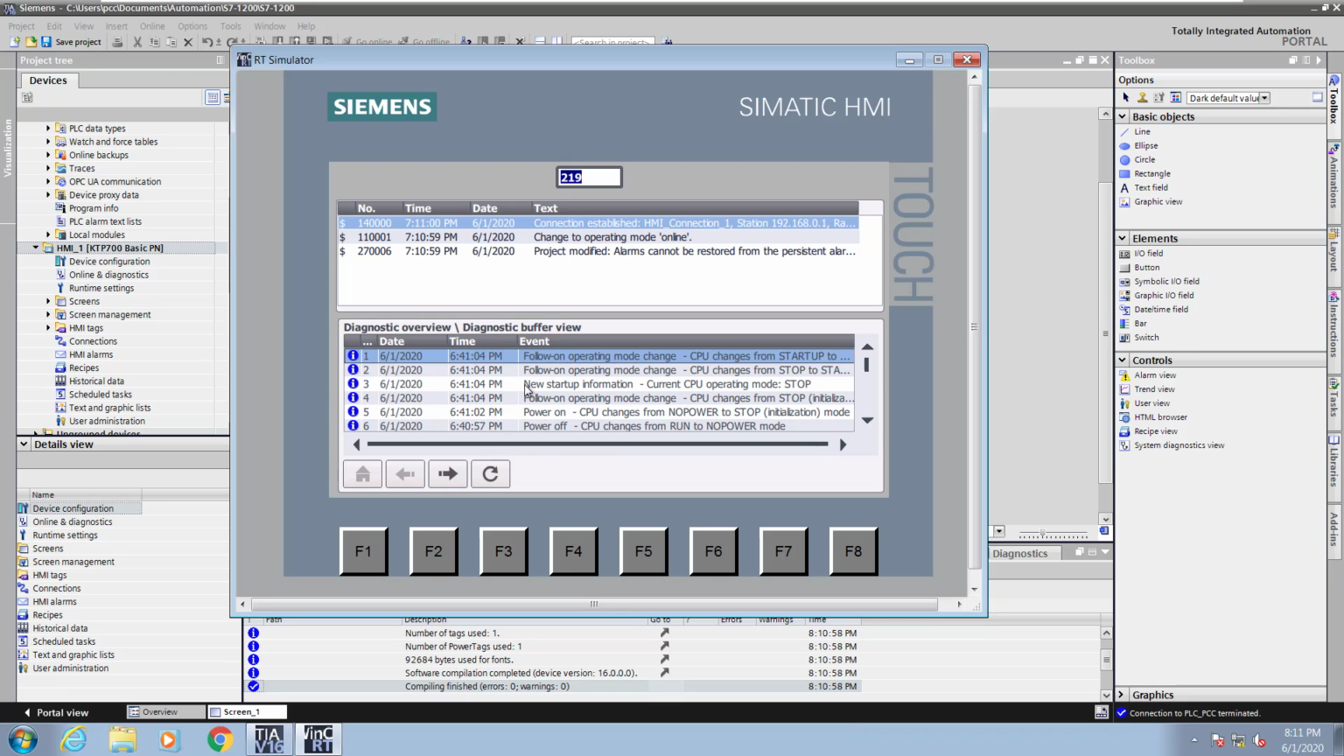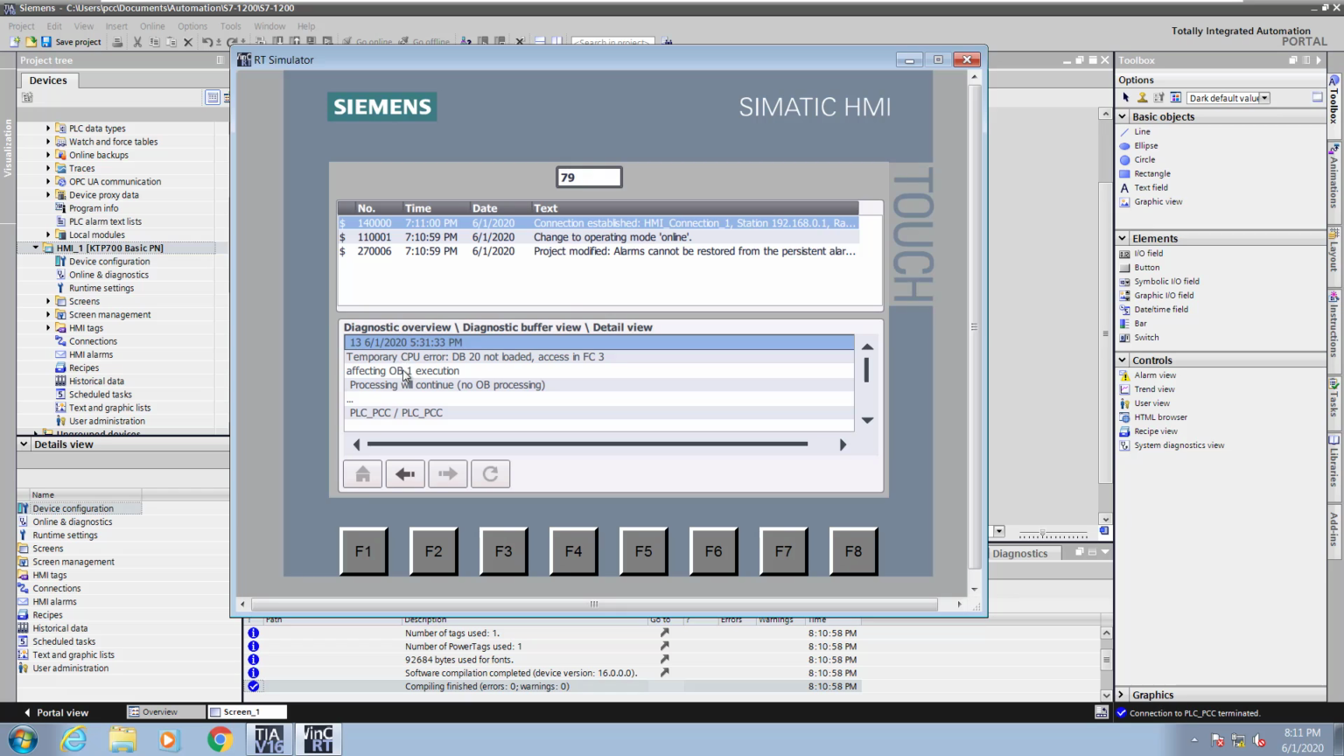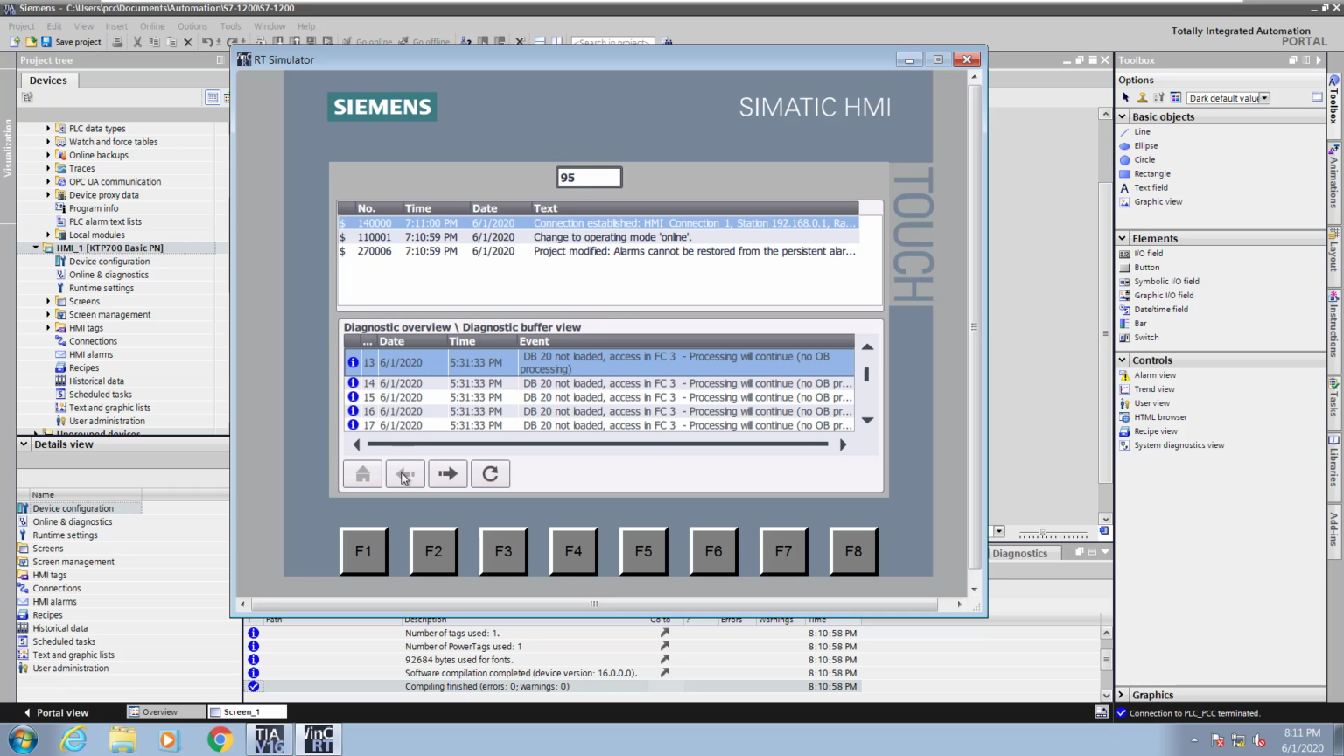The system diagnostic view is also a window into the diagnostic buffer, so I can see all the diagnostic buffer messages from the PLC. So I can select the message, and then I can drill in and view the detailed information about the errors that have occurred.